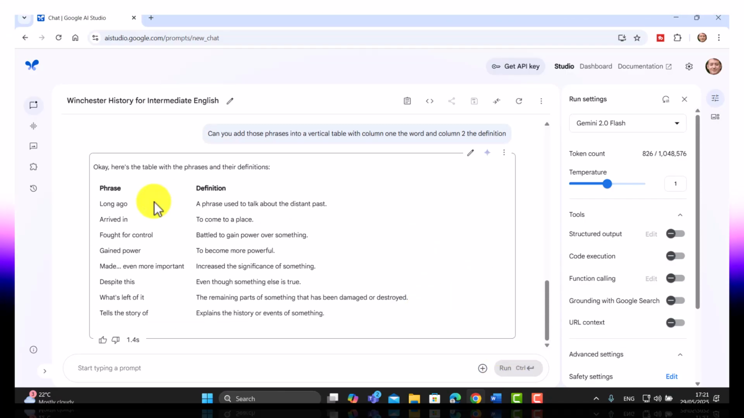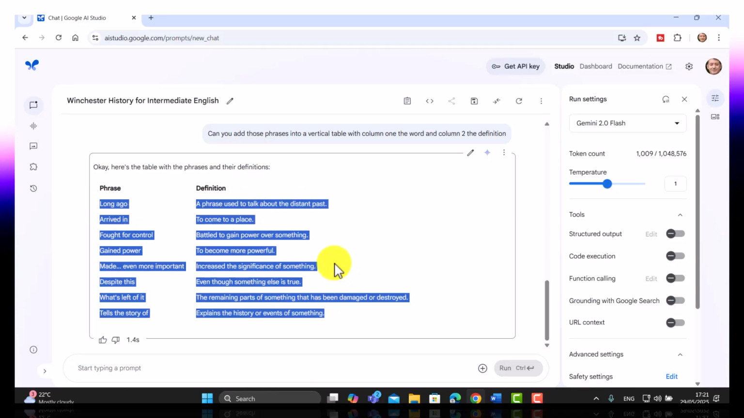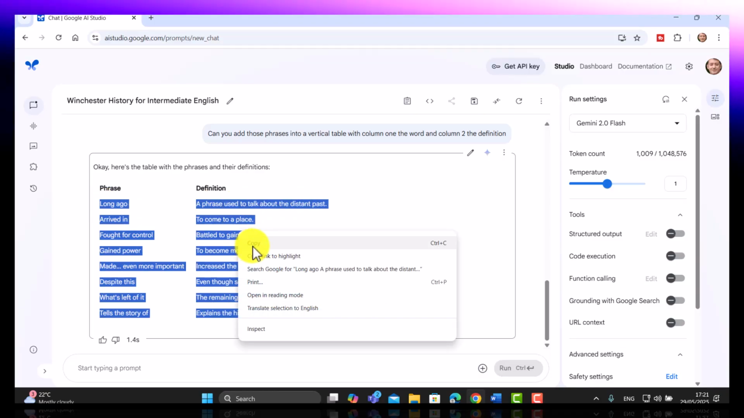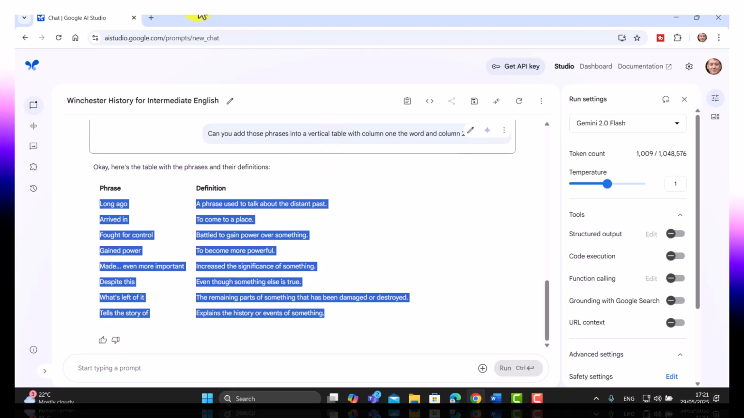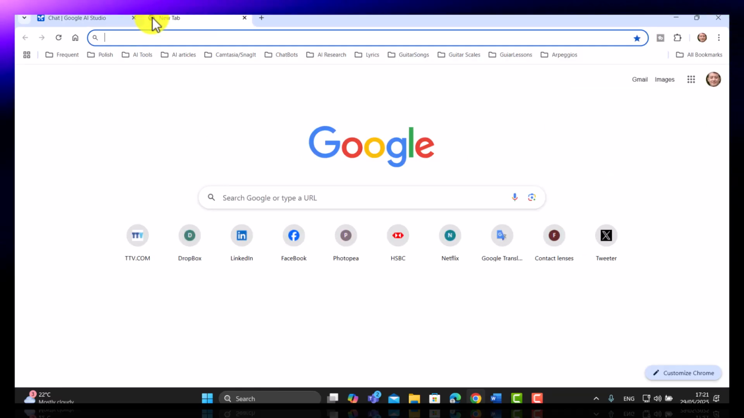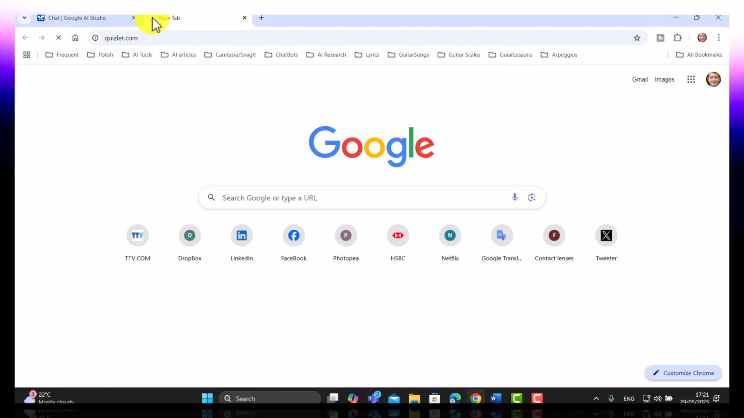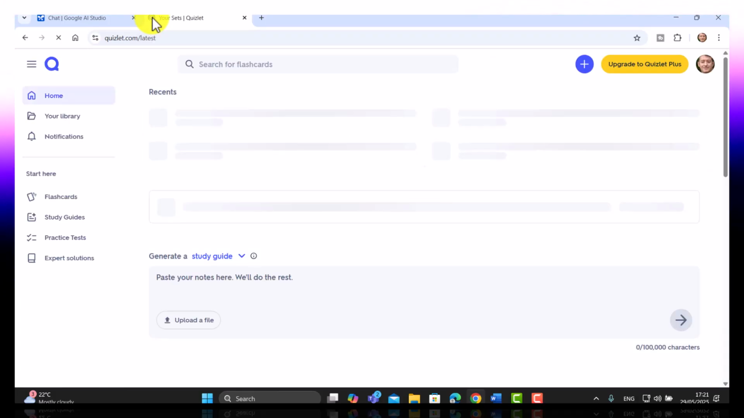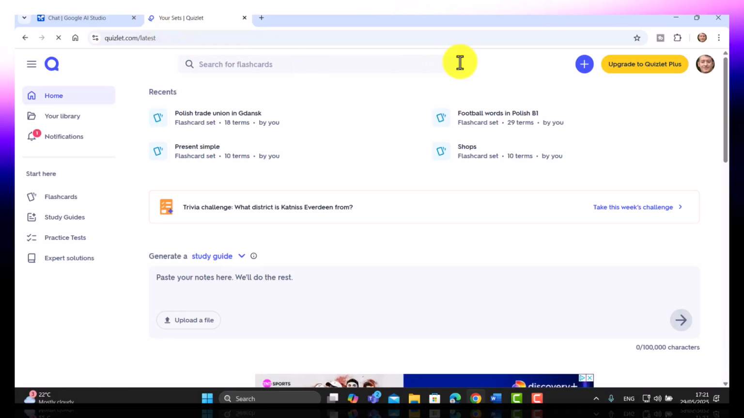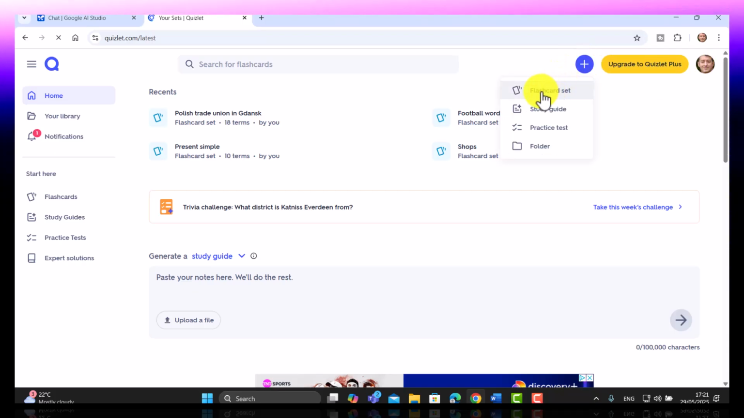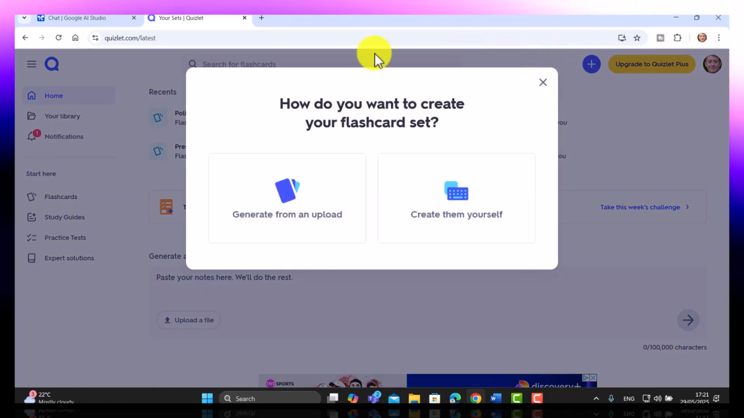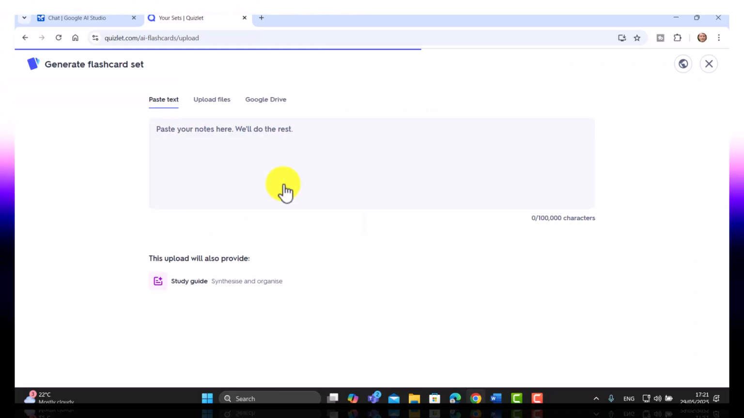Now why am I doing this? Well, watch this. I'm going to copy those phrases, and now I'm going to come over to a free technology for studying vocabulary, which I use a lot. It's called Quizlet. You can obviously pay for Quizlet and get more features, but in the basic tool of Quizlet, if I come over here, I've obviously got an account already, I'm going to click on plus, I'm going to create a new set of flashcards, I'm going to generate from upload.